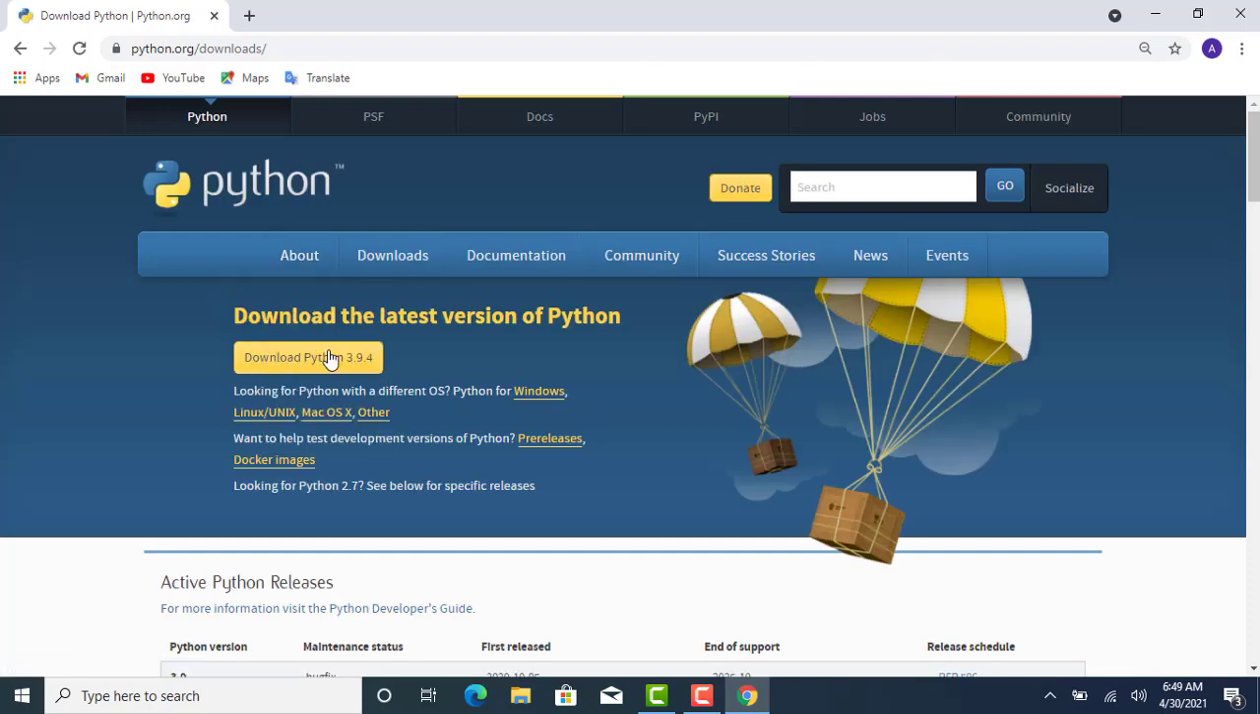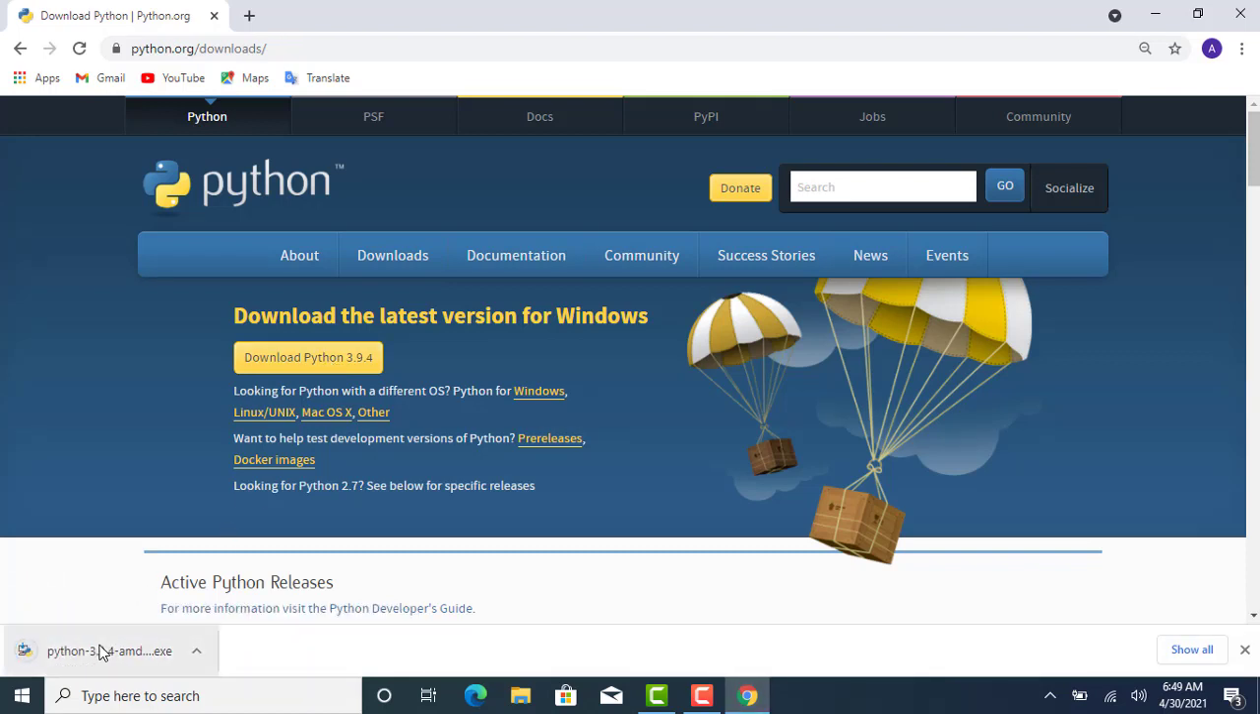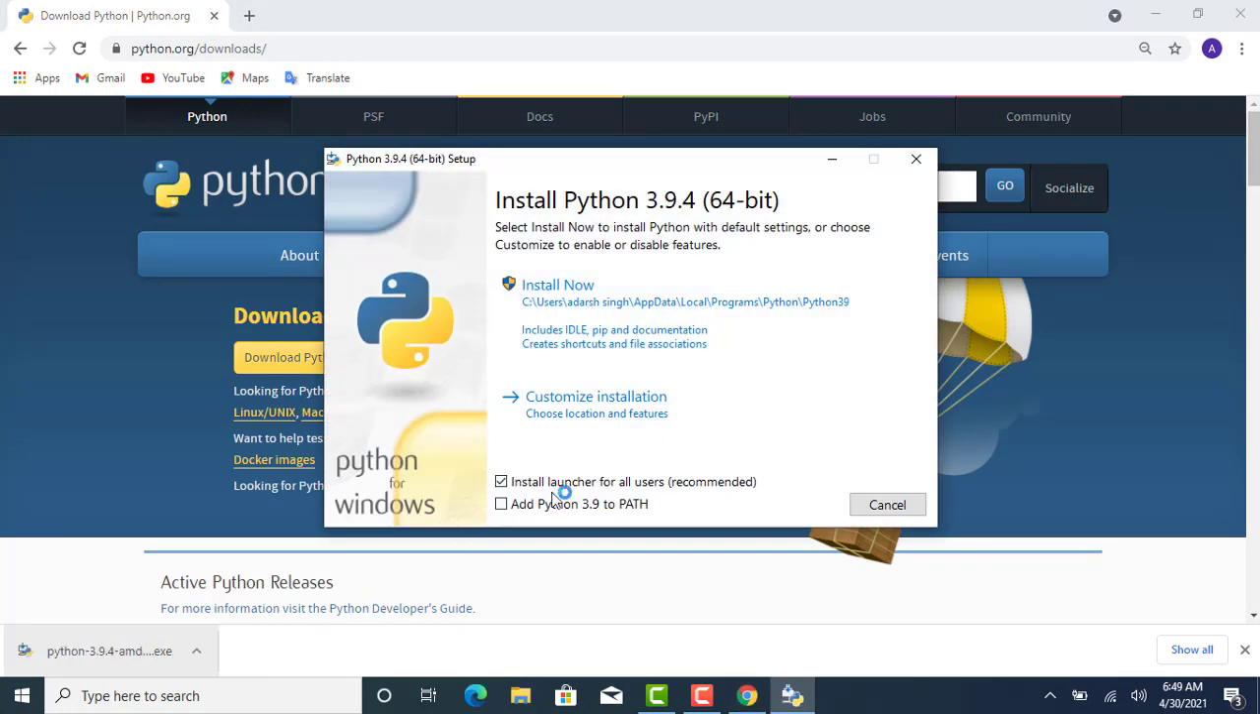You'll see the download button here, Python 3.9.4. It's the latest version for Windows. So it's downloaded. Now simply click on that, then it pops up the setup screen here.